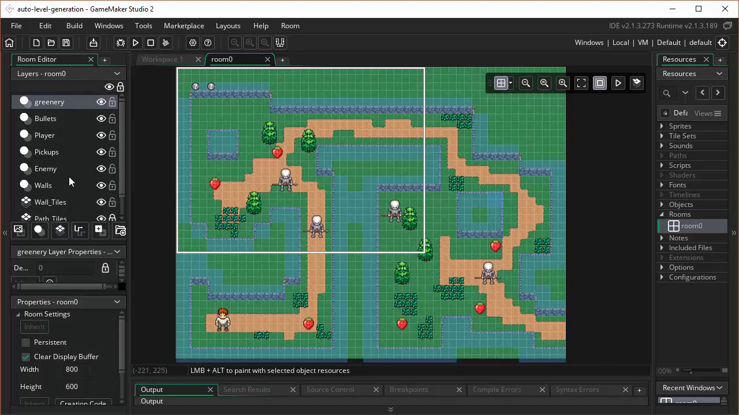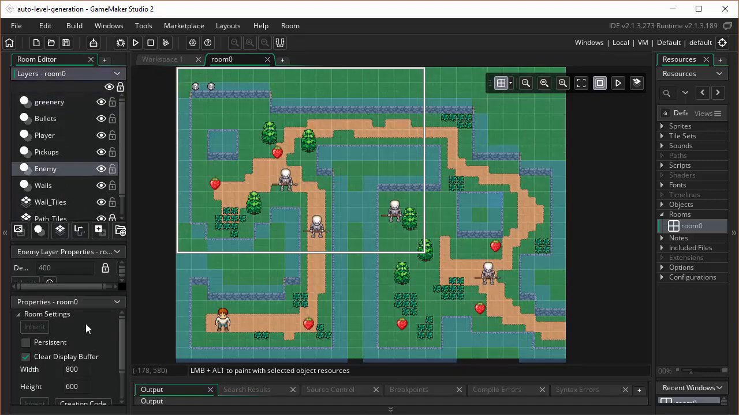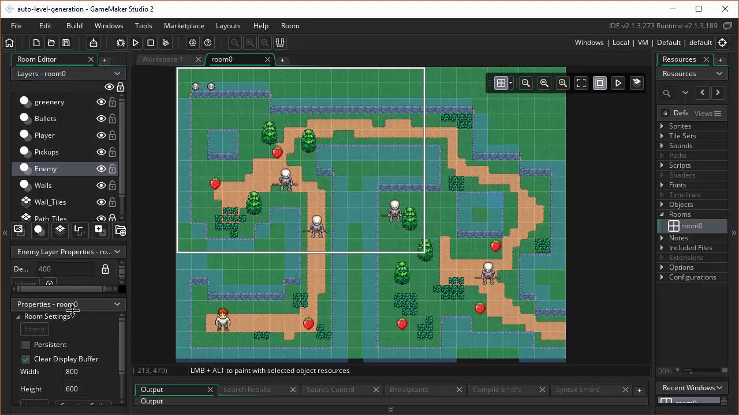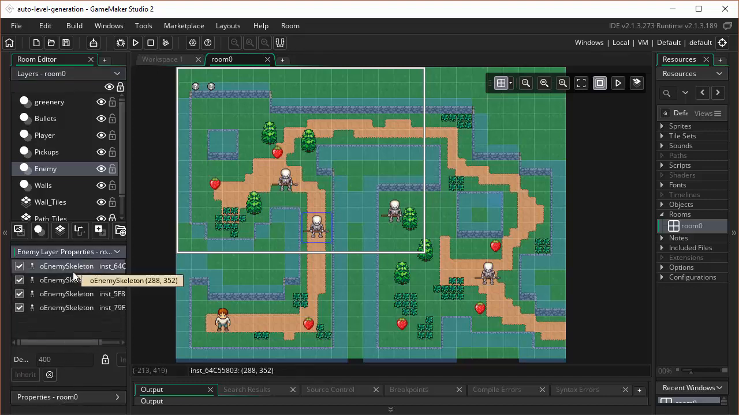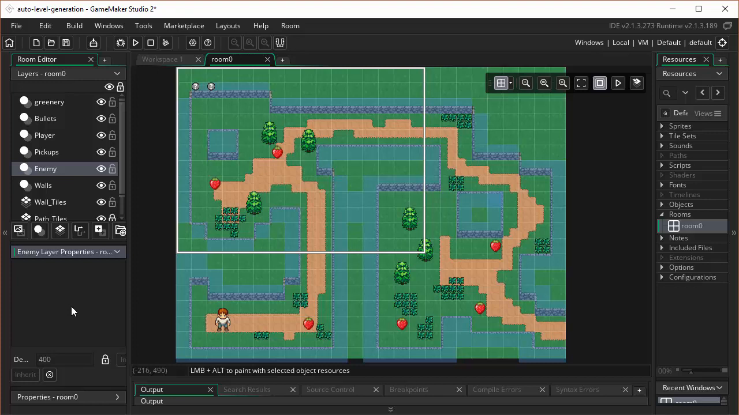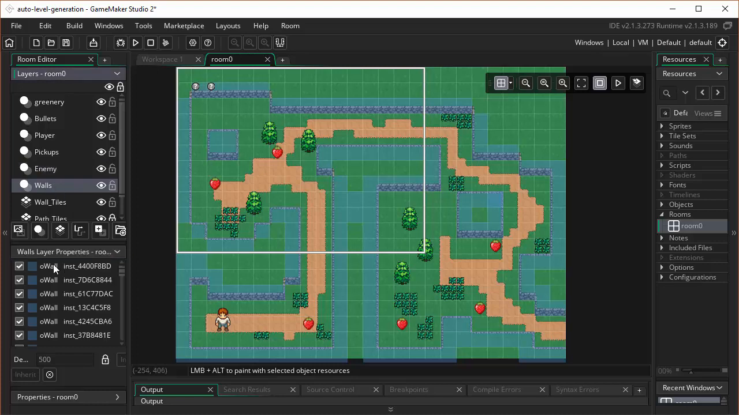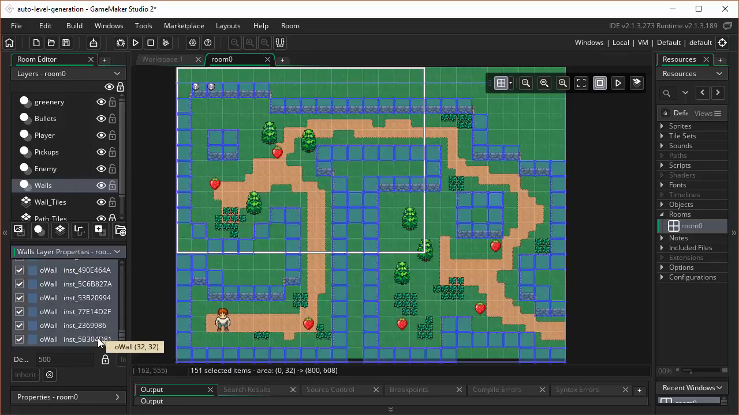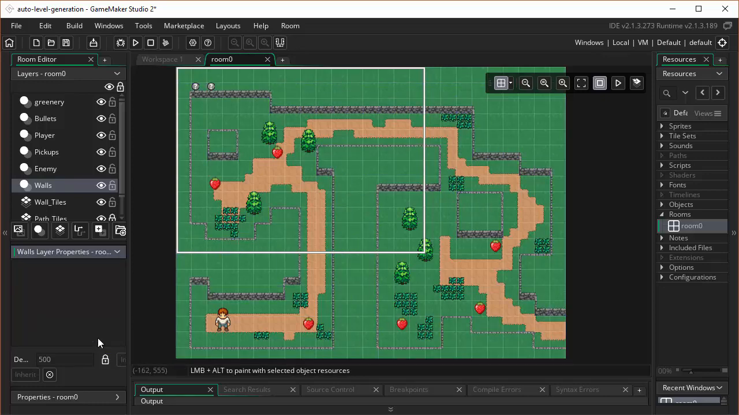First of all, I'm going to go to the enemy layer, and on that enemy layer I've got a collection of the skeletons that we created for class, and I'm going to delete all those so we no longer have any enemies out in our room. I'm going to go to the walls layer, and I'm going to delete all those walls. I want to keep the layer itself, but I'm going to get rid of the walls. We're going to auto-generate those walls.